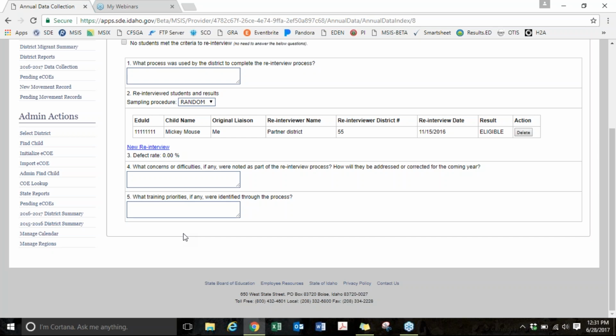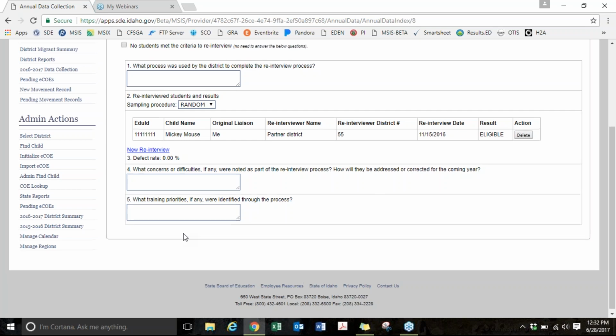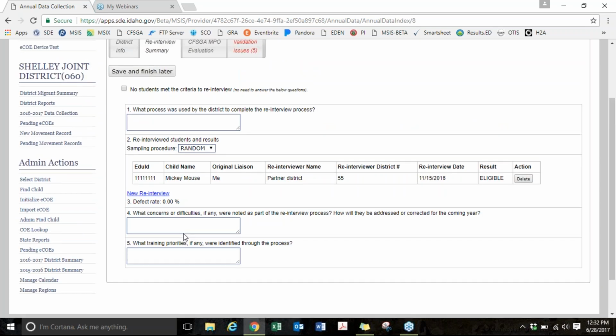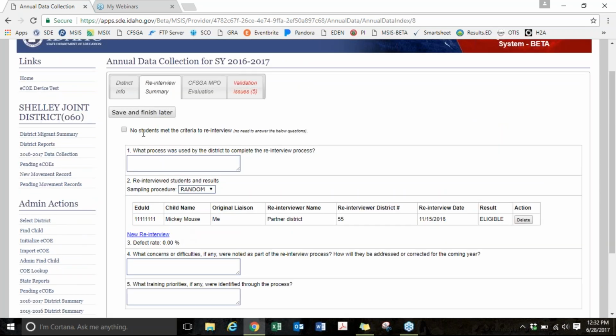For number 4 and 5, what I will do is, if you note a training priority for the following year, I will be sure to share that with your regional. You should too. But it just helps us to know, are there things where you feel like you need more training? Because sometimes those things don't show up until you're actually doing the re-interview and reflecting on your practice. So once you are finished with this report, you are going to say, save and finish later.